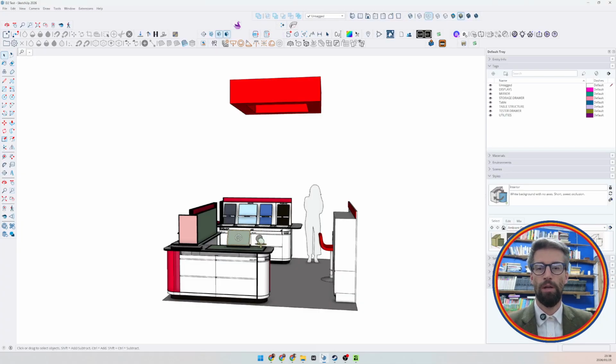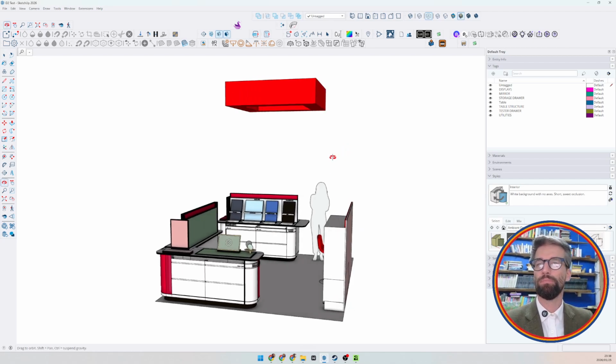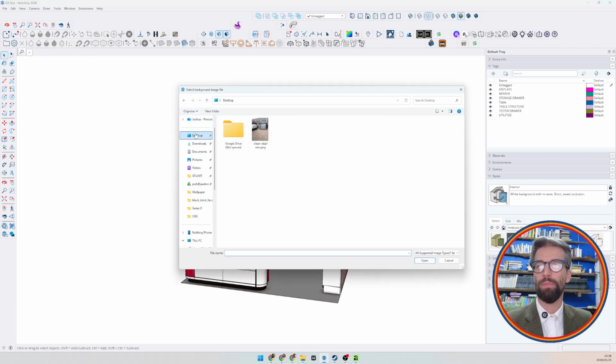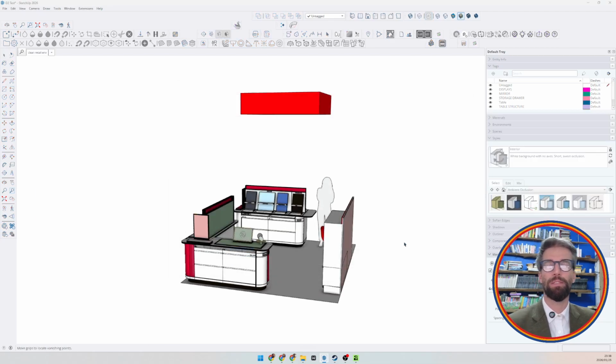That's great. We shall go back to the SketchUp model. And then what we're going to do is use a tool which you can find on the camera called Match New Photo. And then we go to our desktop, and we import that clean retail environment.